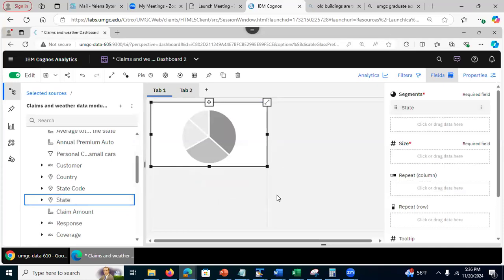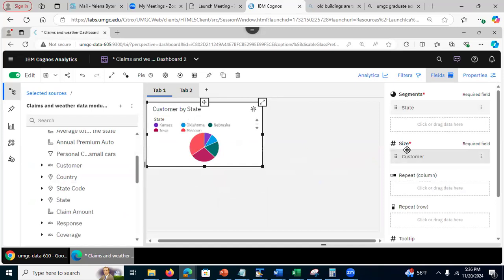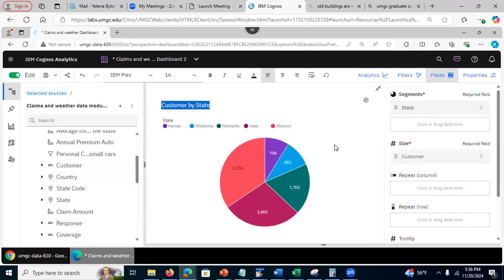Then remember, pie chart is good to show the percentage of data. So in this case, I want to count my customers. The size is going to be what? The relative number of customers. And see this? It's customers by the state. There we go. I'm going to expand this visualization. That's a visualization in focus mode.